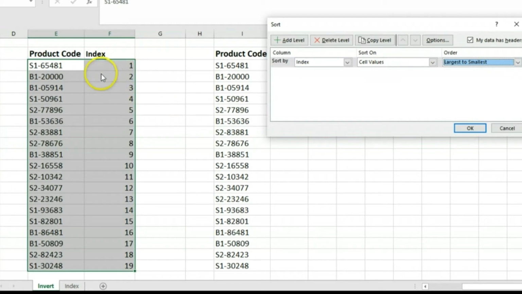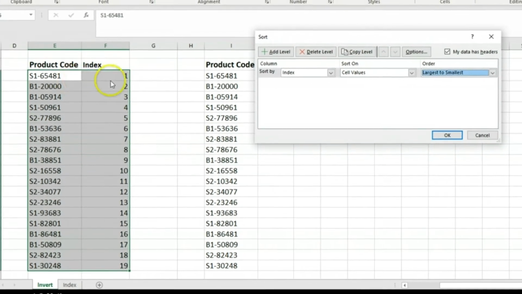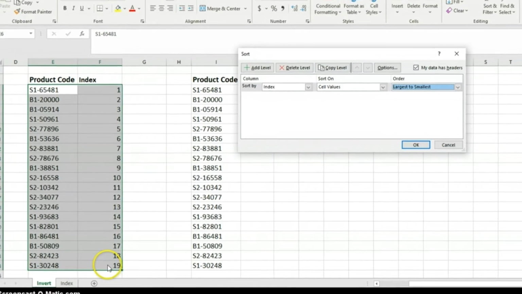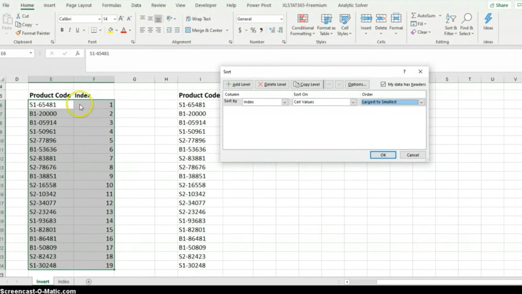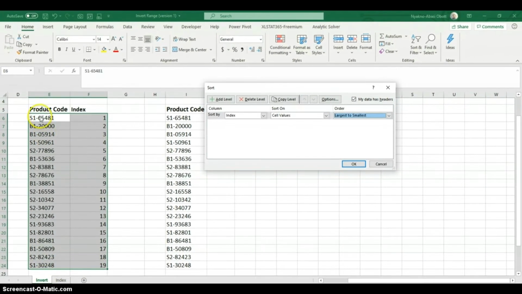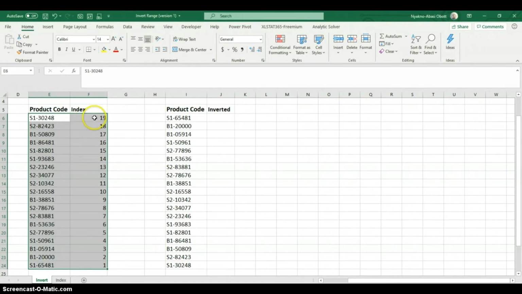Now, the intuition behind this is simple. Look at this, it's from 1 to 19. I'm going to sort this array, that's this column and this column, based on this single index column. So if I sort this from largest to smallest, what is here at the bottom becomes what is at the top, because it's going to be in descending order. So that's just the logic behind it. Once I click OK, everything is flipped. So that's one way we can do it.